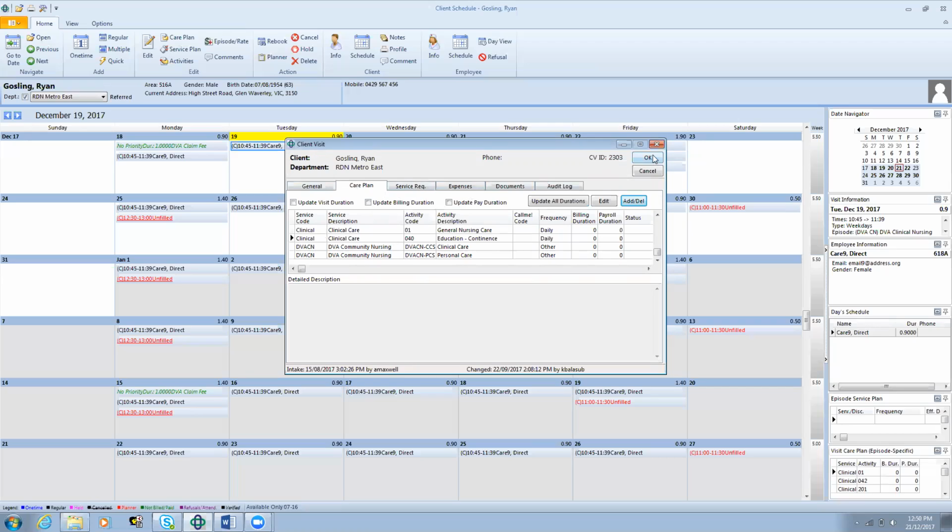From here, I can say OK and confirm my changes. Now, it is giving me the option, because the client has several visits, or this visit is part of a pattern, to modify all of the following visits. If that is relevant, you can choose modify all following visits and it will make that change for you, or change this visit only. In most cases, for clients covered by DVA, modifying all of the following visits will be relevant.